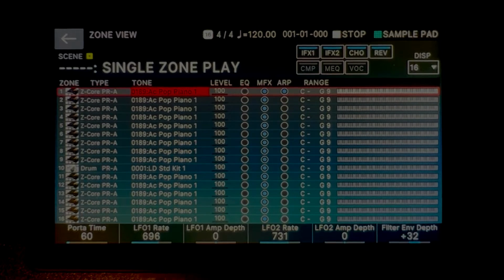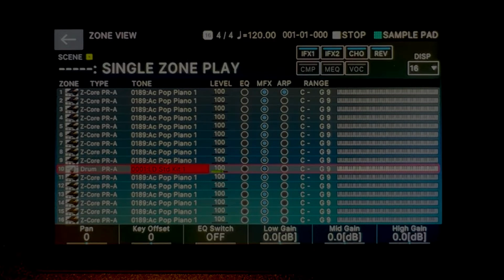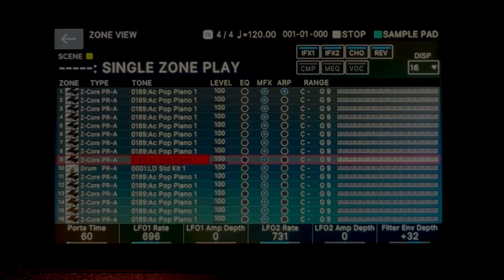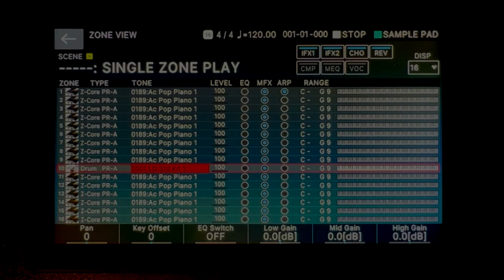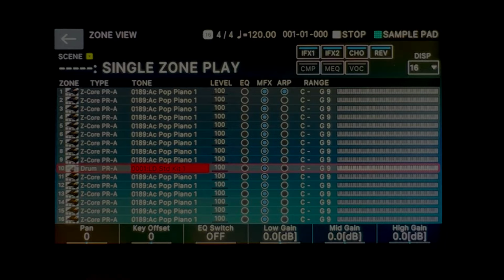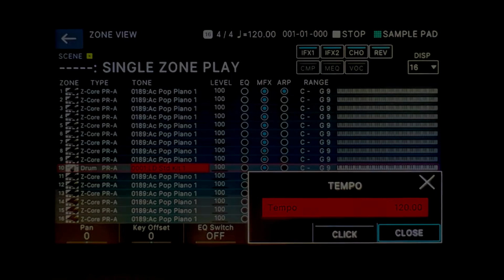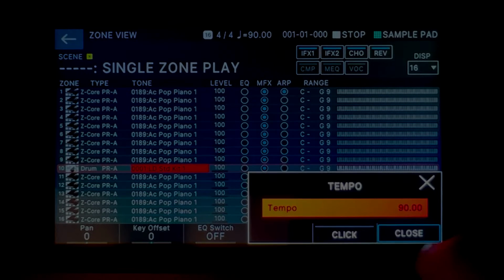Now Roland has always put their drums on MIDI channel 10, which is, I guess, zone 10. That should be a drum set. And it is. The rest should be just pianos. Yeah, so now what we do here is, I guess, there's a tempo button below the single tone button. So what you do is you stop your tempo. So I'm getting close. Now I'm going to use the wheel to go to 90 and close it.